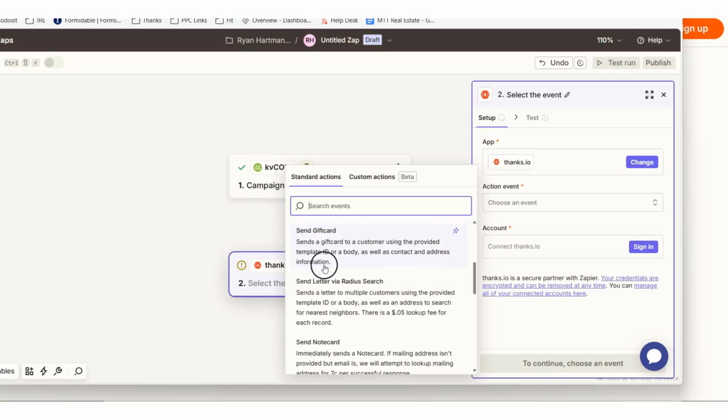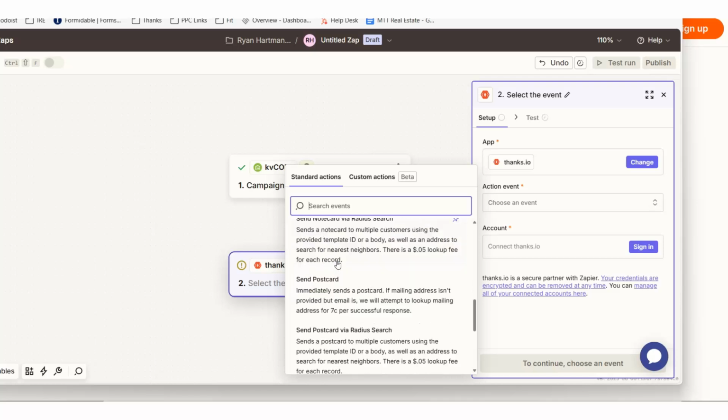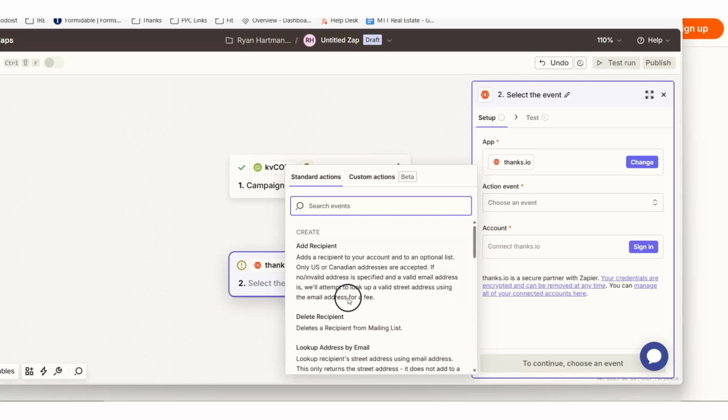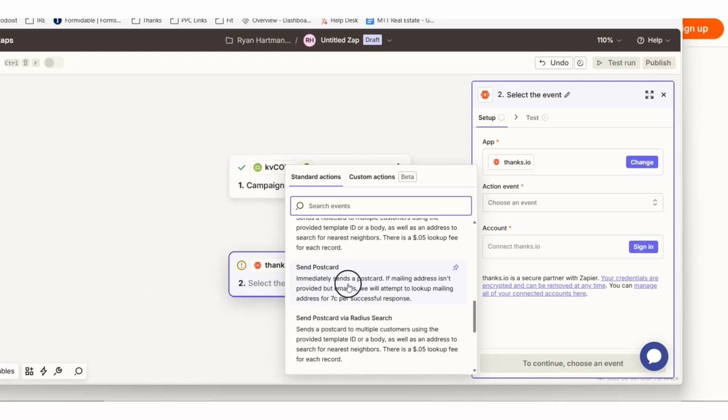You can directly send a gift card. You can directly send a letter via radius search. So you could send a note card, postcard, or letter to a specific area. It's a little more sophisticated, this action, but you pick a center point address and mail to everybody all around that person. But more likely what you're going to be doing is adding the recipient to a mailing list for other automation, or you're just going to directly send a one-time postcard, letter, or note card.